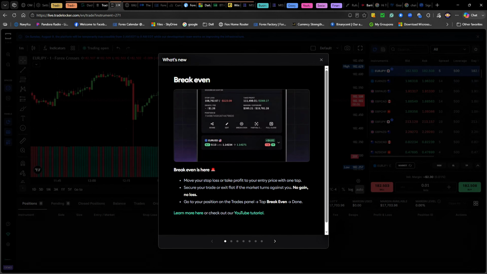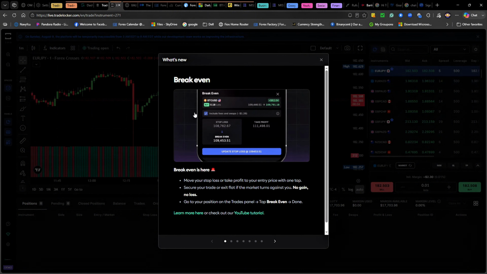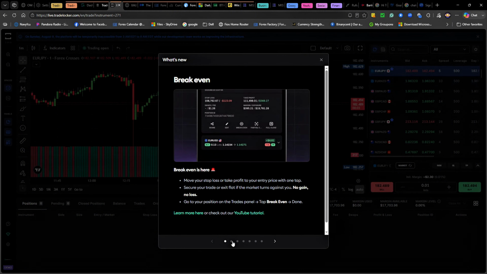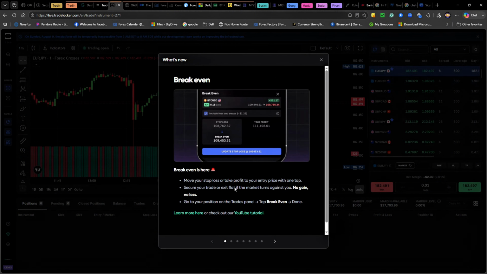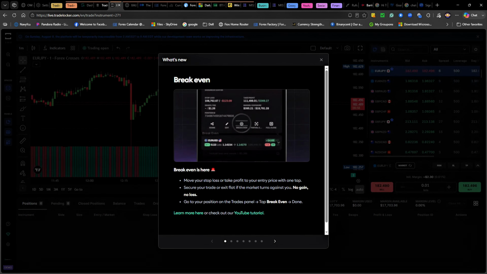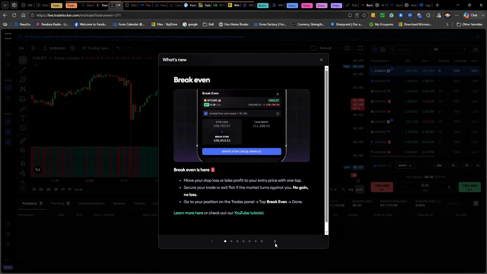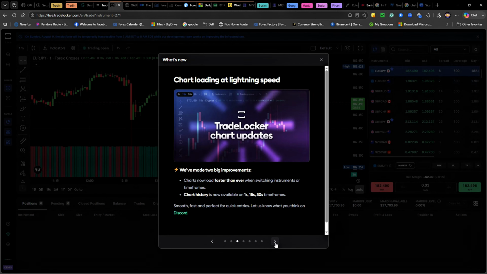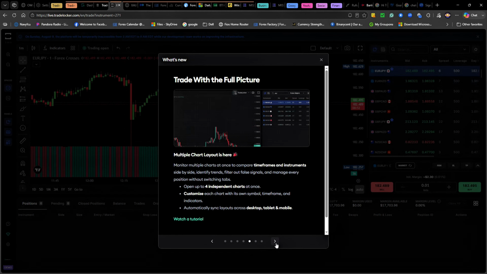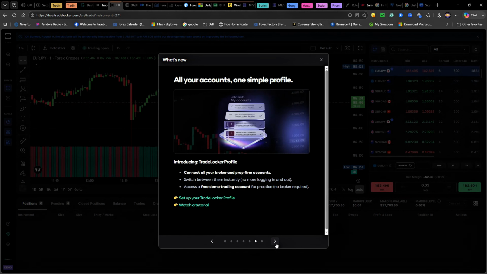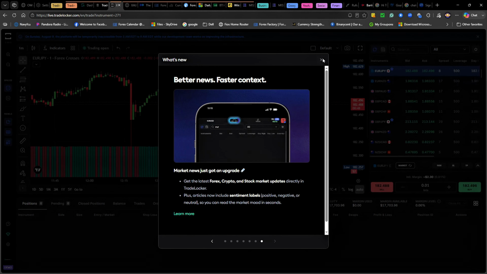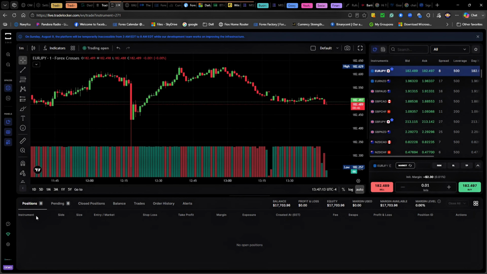It may generate this. It says what's new. This is whatever updates TradeLocker may have added, and it'll show you step by step how to add. You come down here, you've got this little arrow, and then it'll let you know all the updates that have happened. Okay, but close that. You don't need that.